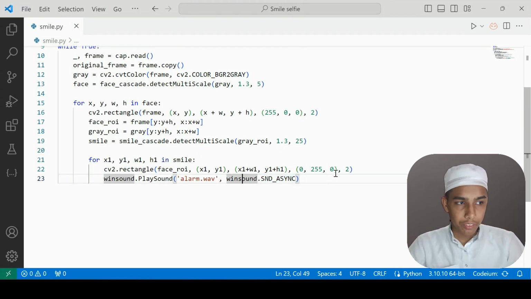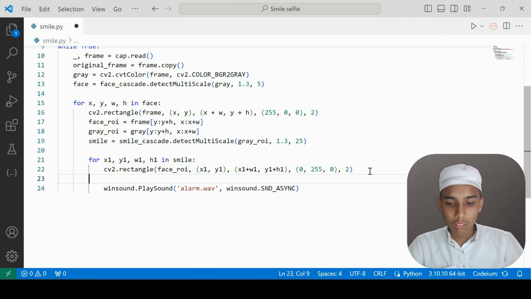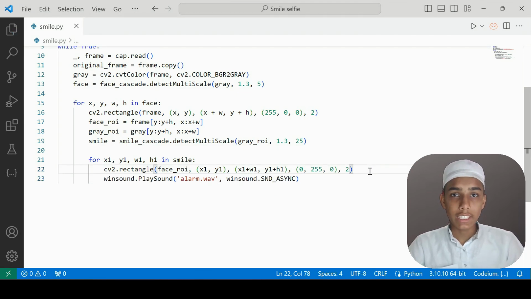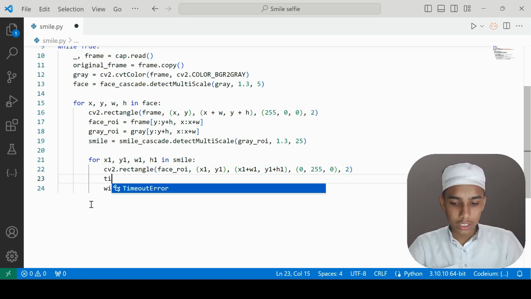Okay, so anyhow, one more thing that we have to do here is, when the computer saves the file of the smiling face, it should name the file with the time, right? So I'm going to give here the time.